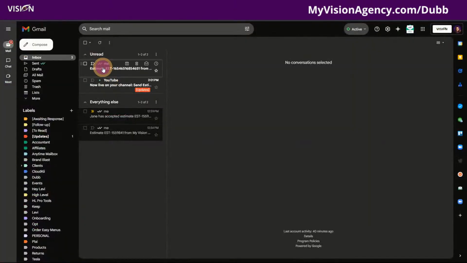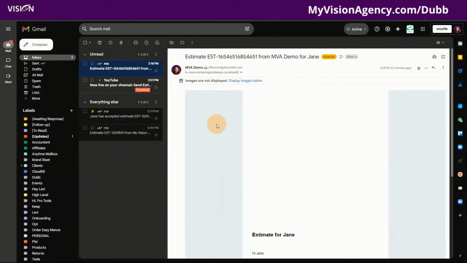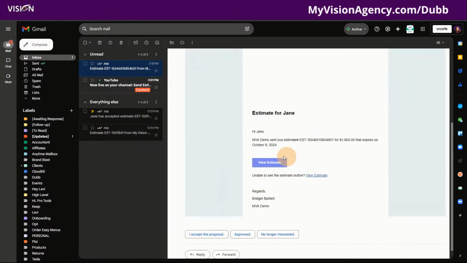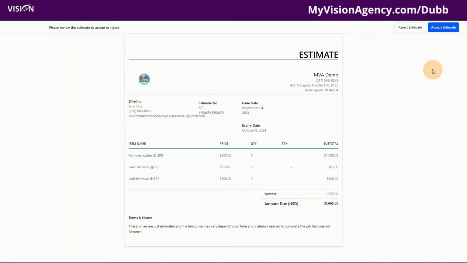And when we look at this here, you'll see the email that was sent from this account. You'll see kind of what it looks like. And then to accept the estimate, they just need to click there. It opens up a window where they can reject or they can accept the estimate.